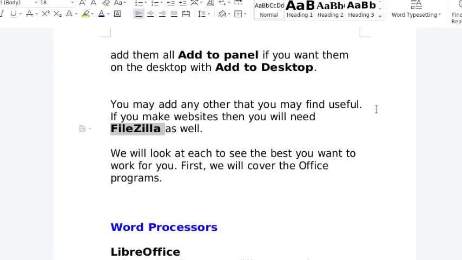Now, if you're making your own websites, you will need FileZilla, which works alongside Geany. The two connect together. We'll look at each to see the best one for you to work with.